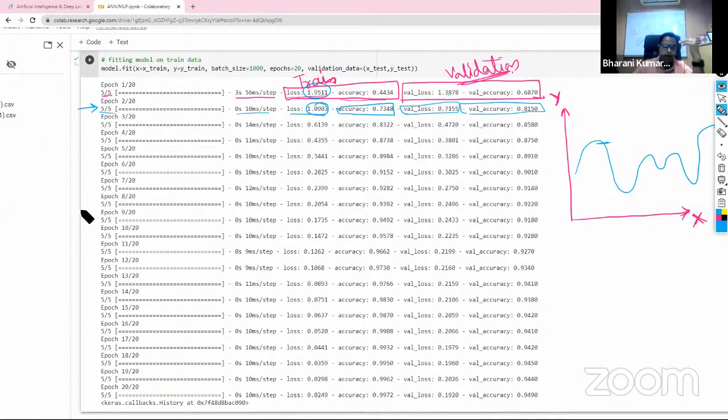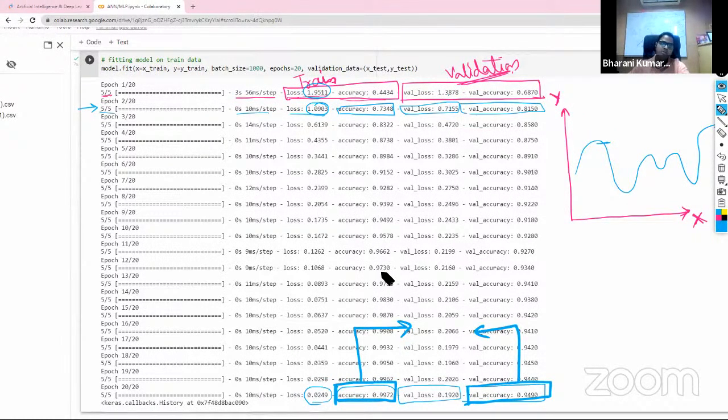Then epoch after epoch, when you're done with 20 epochs, your loss has reduced significantly to 0.0249. Accuracy has increased. This is training loss and training accuracy. And the validation loss and validation accuracy happen to be so much. Ultimately, we are expected to compare the training accuracy and validation accuracy. And if both these accuracies are high and close to each other, it is called a right fit.